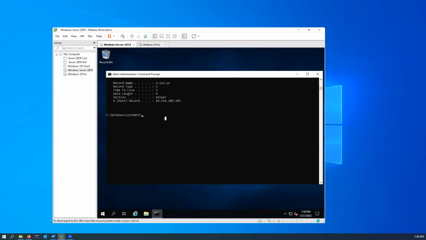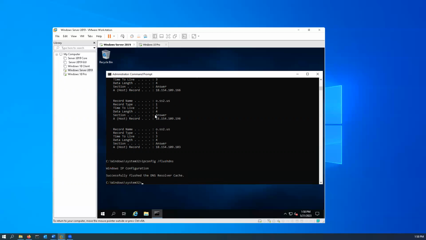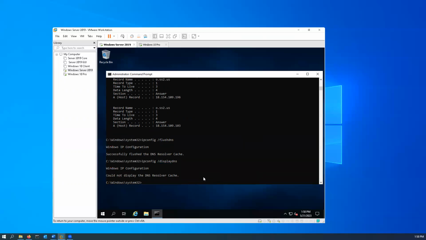What we want to do now is flush our DNS. ipconfig space /flushdns. Okay, now that we flushed it, let's do a display again. Notice that it says it can't display any DNS resolver cache. Okay, cool, not a problem. But why couldn't it display the resolver cache? That's a good question. Maybe you guys should answer that.